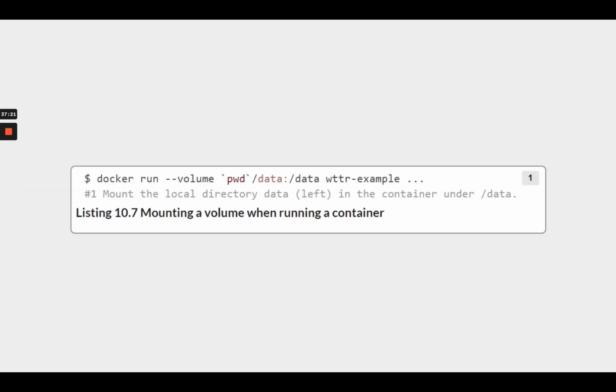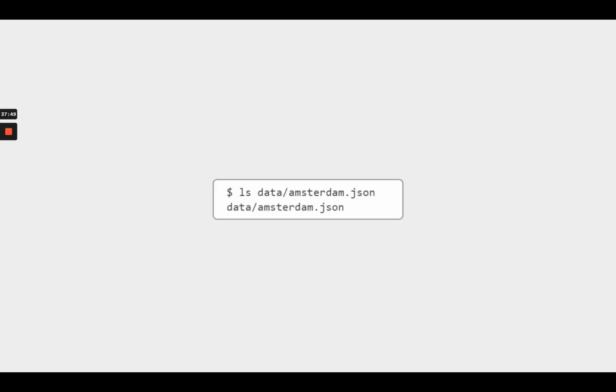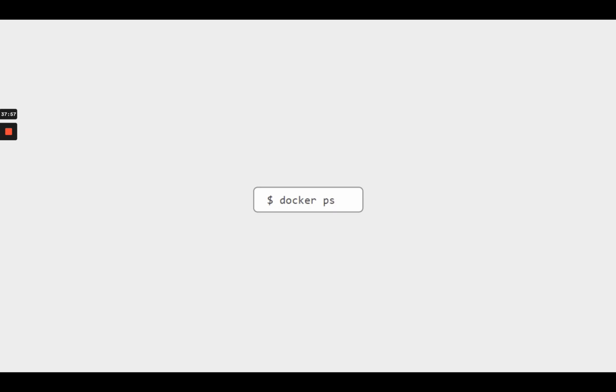Alternatively, you can mount files or folders from your host system into the container to make them accessible from within the container. To mount a file or folder into your container, you need to supply a --volume argument to docker run that specifies the file or folder to mount and the desired path inside the container. This effectively tells Docker to mount the local folder data under the path /data within the container. This means that we can now write our weather output to the mounted data volume using the following command. We can verify everything worked by checking if the text file indeed exists after our container finished running.